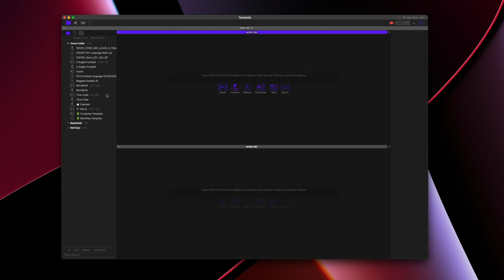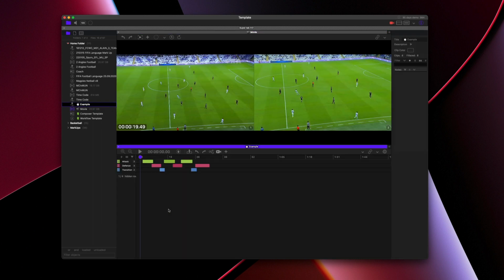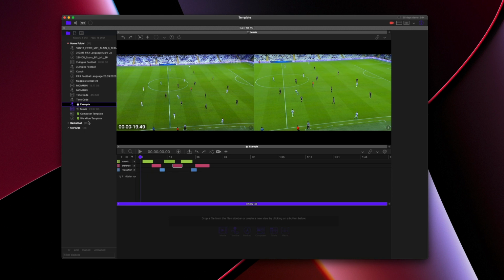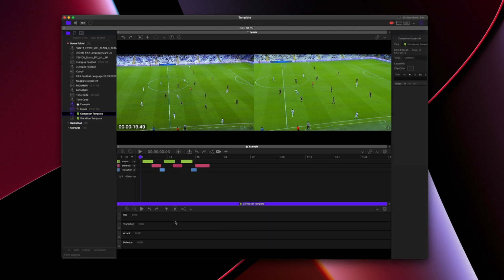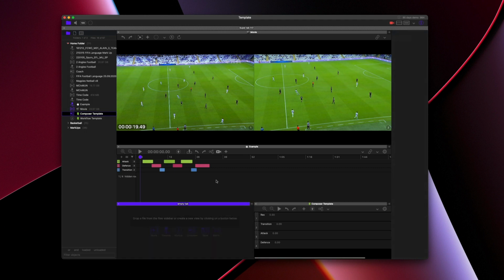So I'm going to split my interface. And I'm going to grab a movie, put it on top, put that on the bottom. I'm going to split to the bottom. Now here I've got a little composer template because this is something that I reuse over and over. It's got all of my empty topics that are all created with the right naming conventions and so forth. And then I'm going to split to the left and we'll add our little workflow template.